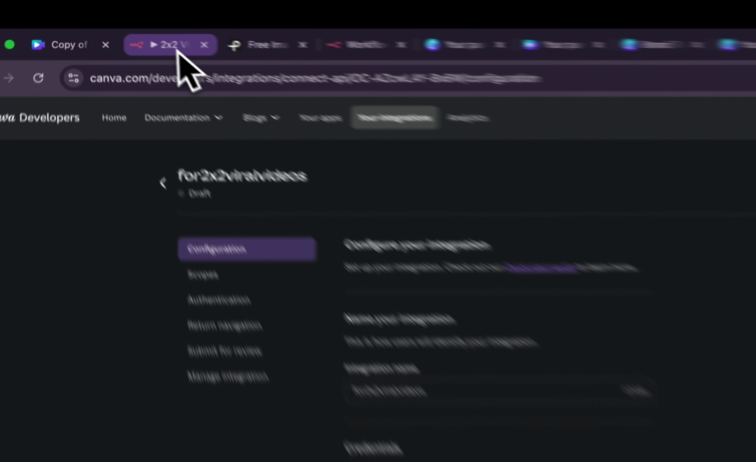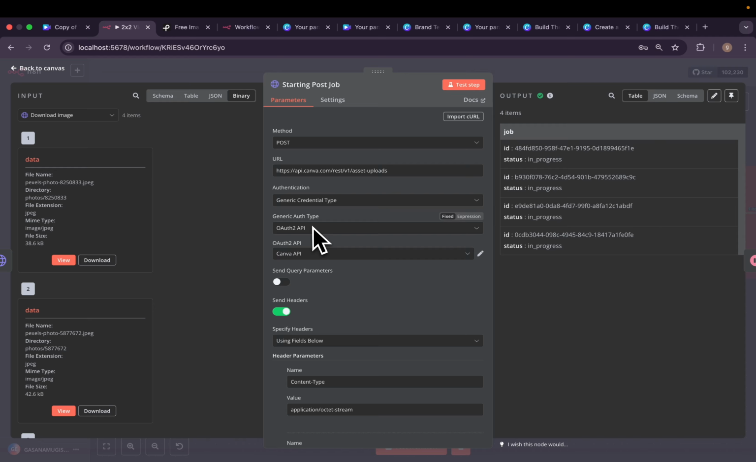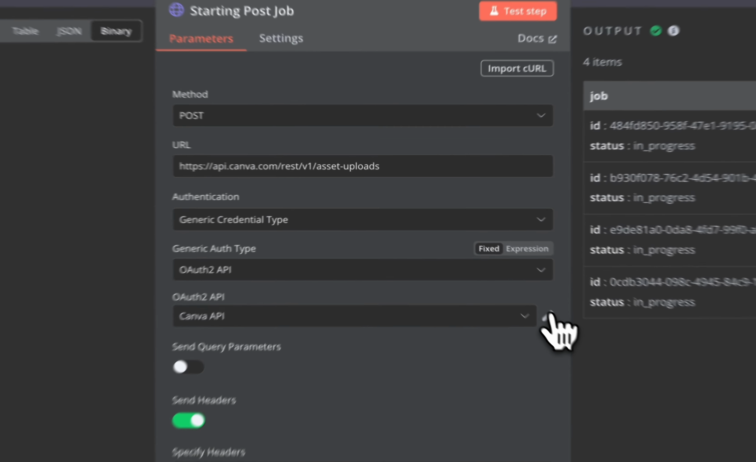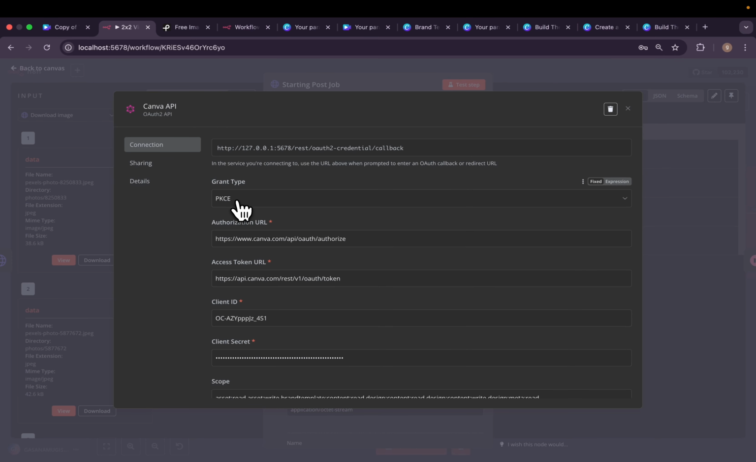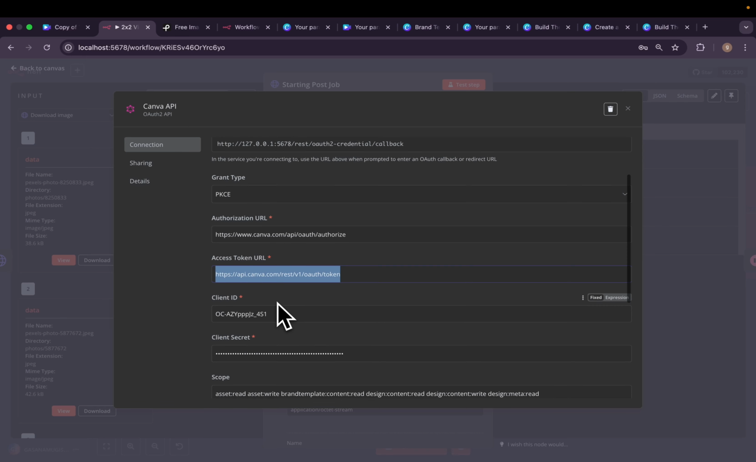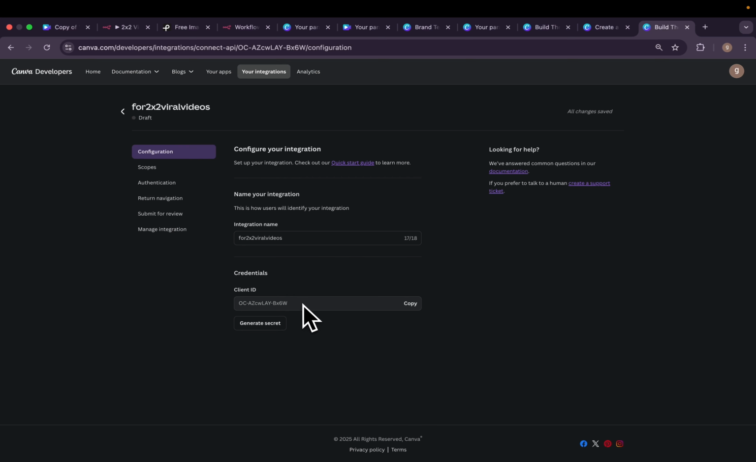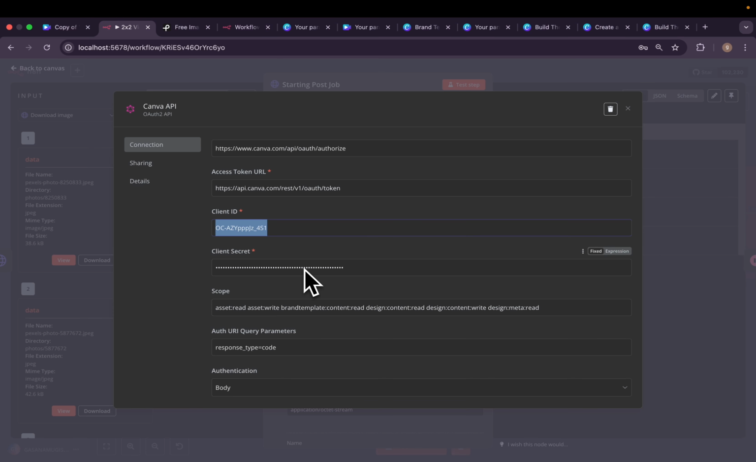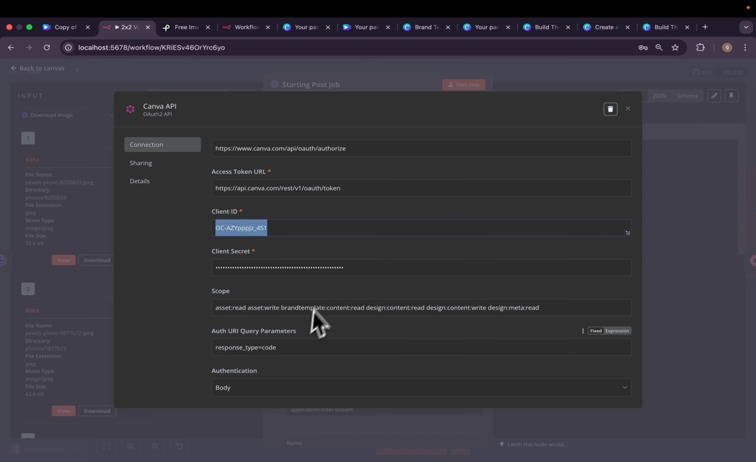And basically what you will do here on Canva API, you will add a generic credential type and add auth to API. And for the Canva API, the first thing that we need to set up, for the grant type, you'll choose PKCE. For the authorization URL, you'll choose this canva.com/API/auth/authorize. And for the access token URL, you'll choose this one. Now, the client ID we just saw is what we're going to copy and paste in here, and also generate the client secret here, and also copy it and paste it in here.